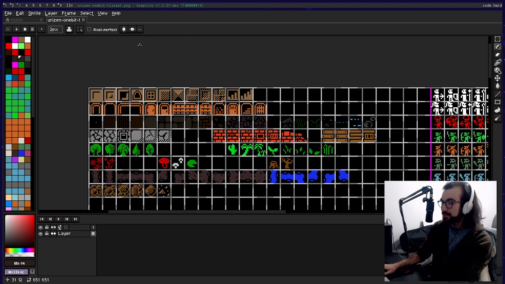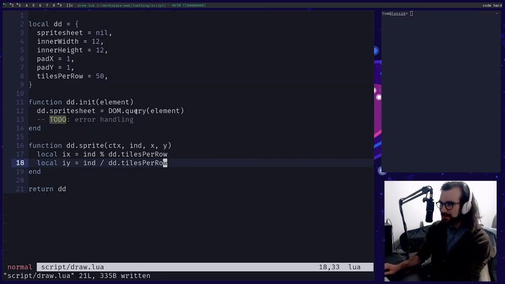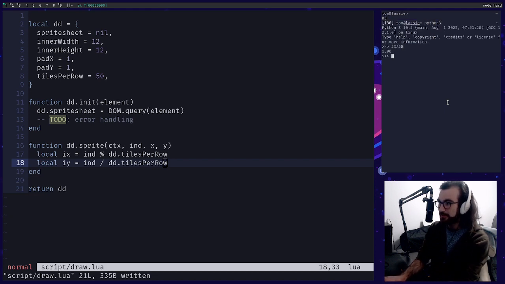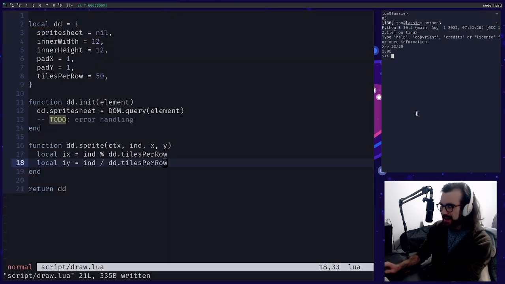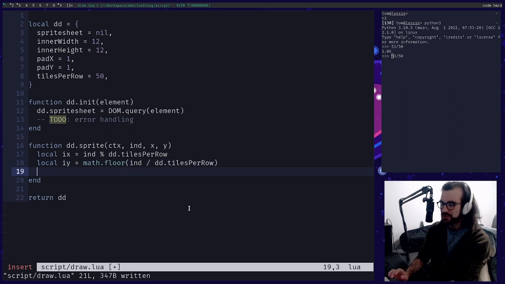But there's a problem with this, and the problem comes from decimal places. 53 divided by 50, let's go to Python 3, 53 on 50, is 1.06. That 0.06 is going to be a problem, because we're not going to start here, we're going to start down a little. So what we want to do is to grab the floor of this. We want to round down, so 1.06 just comes out as 1. Just take the whole number part. Okay, so we've got an ix and an iy.